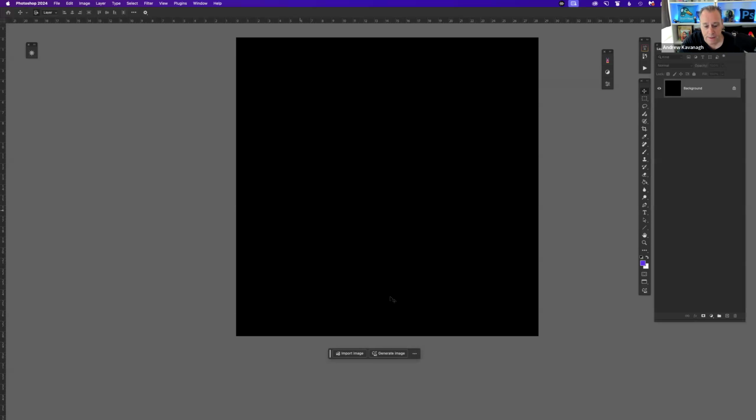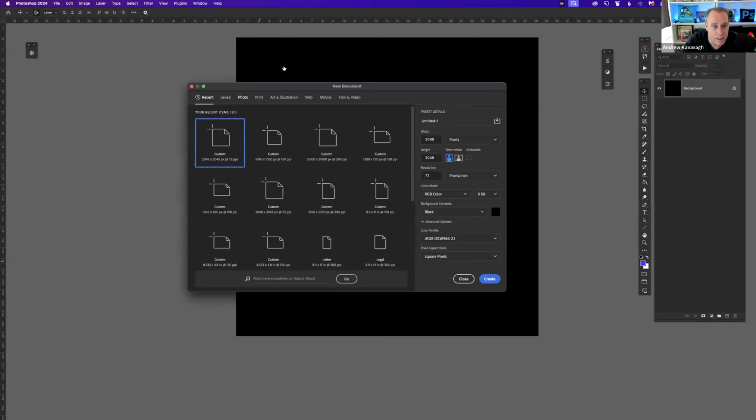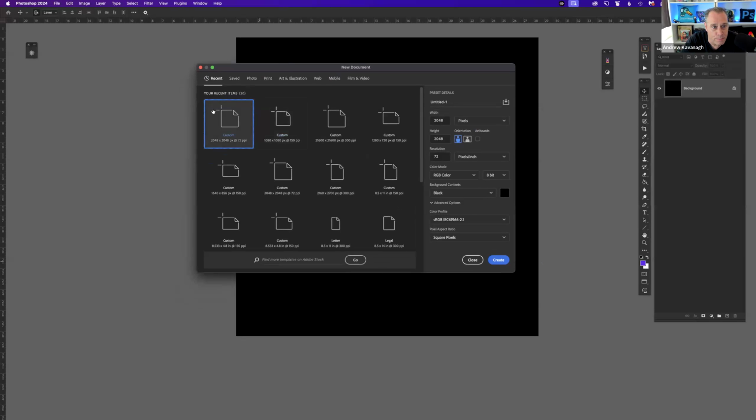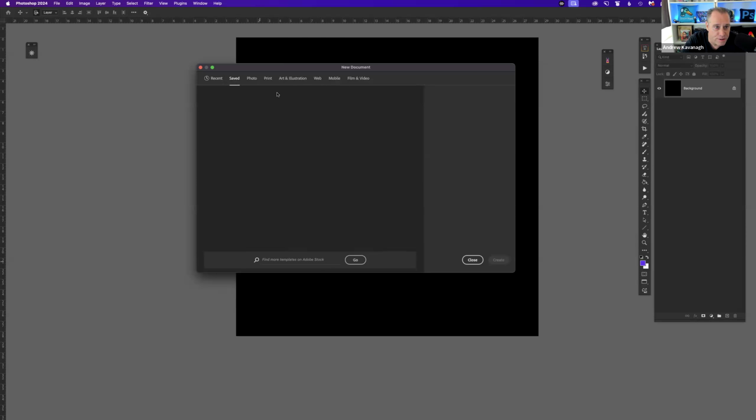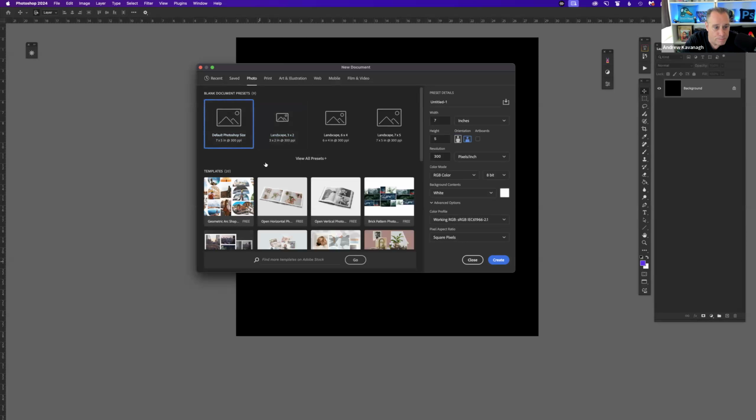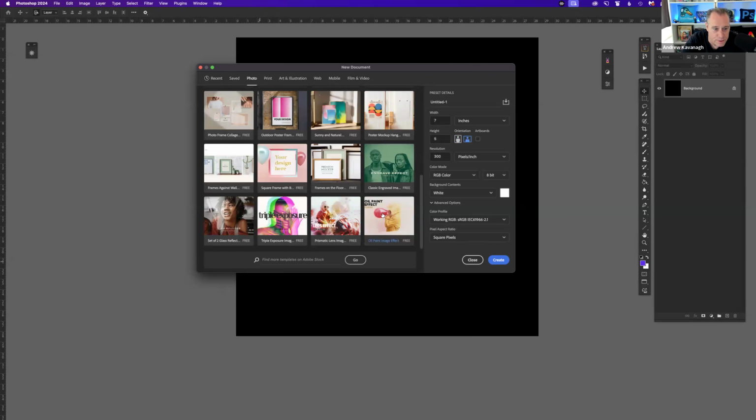Okay, so here I'm back in. All I did was Command N, and then just to let you know, it goes to your recent items. So these are recent sizes that you might have worked on. You can also go to a save section if you save them. Also photo, and it even has templates that you can open up, which is nice. That's like a new addition.